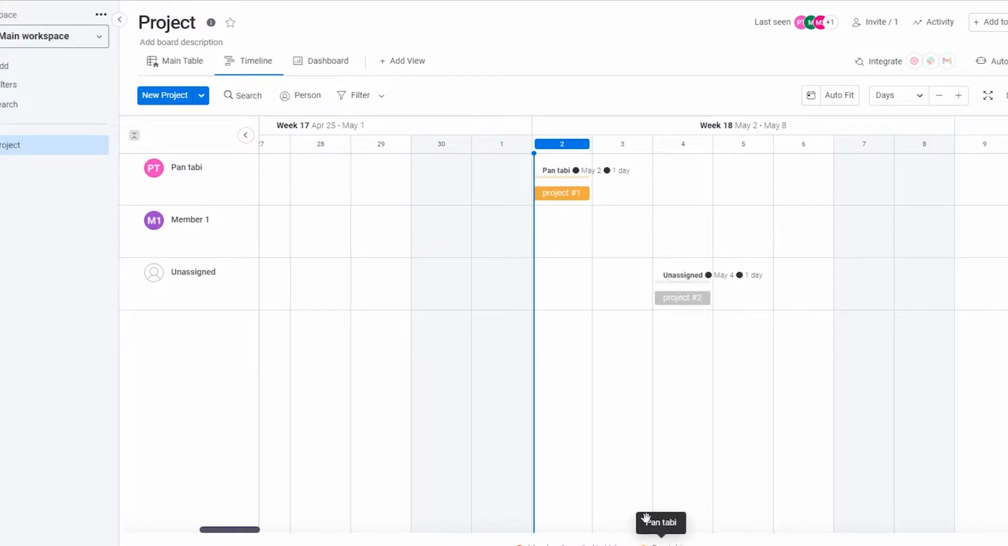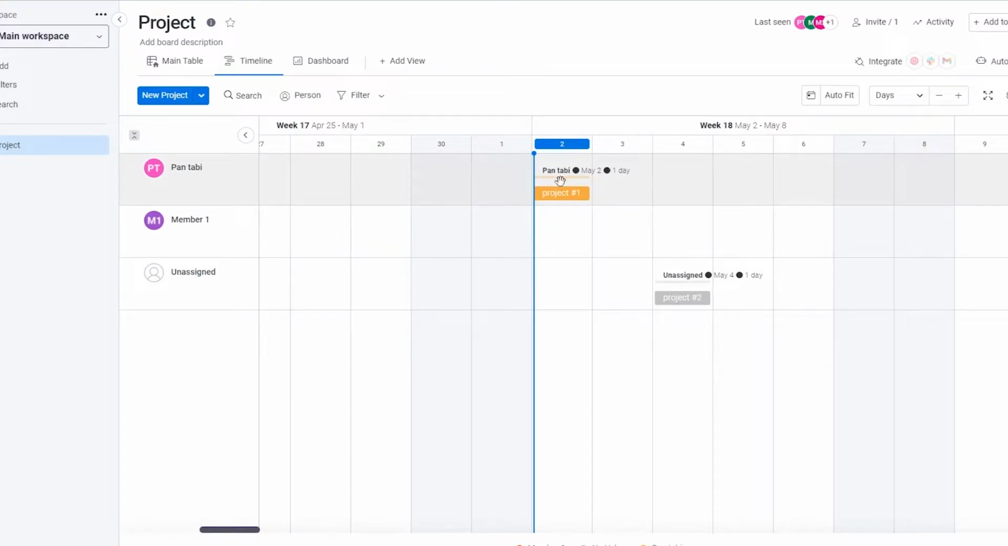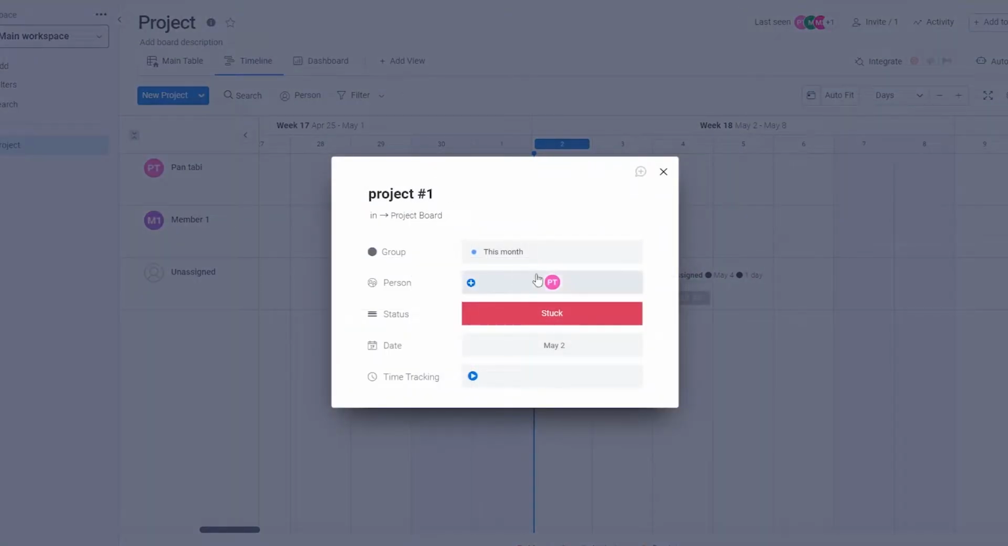So you can go ahead and change the color as well. So you click over here. As you can see, currently I'm working on it. You can change the status to I'm stuck on this one and close it. Then it's going to be red. And as you can see, currently this project is being addressed to me because it is assigned to me.